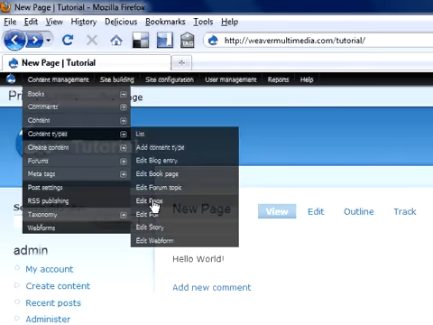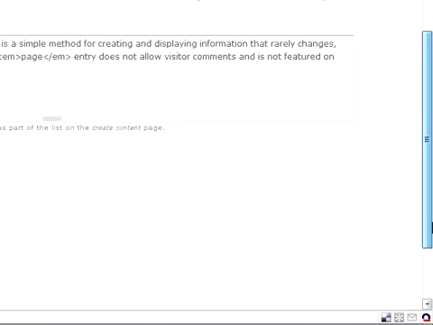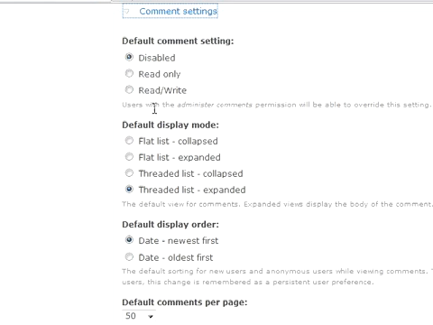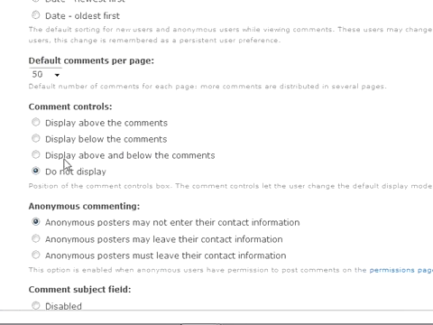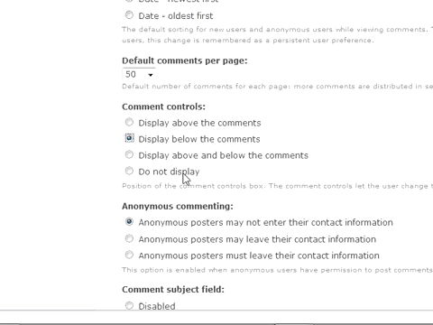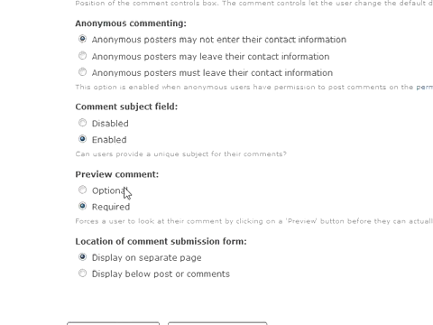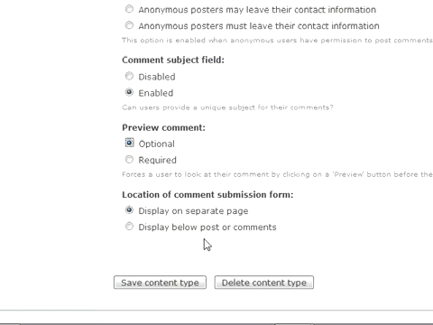And we're just going to scroll down to the bottom where the comment settings are. And we're going to open that up. By default, it is disabled, so we're going to leave that like that. It's going to be a threaded list expanded, so it's going to show all those comments. The newest comment is going to be first. We're going to have 50 per page. And we're going to actually display below the comments the comment controls, like we wanted to. Subject field enabled, preview comment. We're going to make that optional for the users to preview their comment. And we're actually going to display the comment submission form below the post or comments. So now that we've done that, we're going to hit Save Content Type.